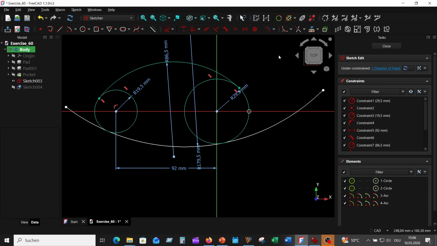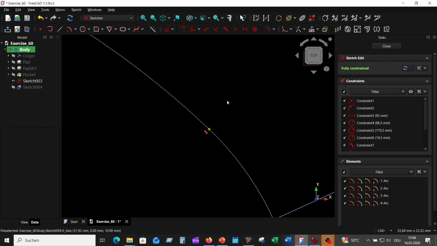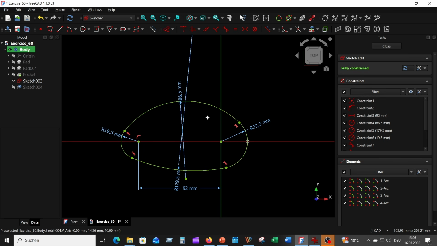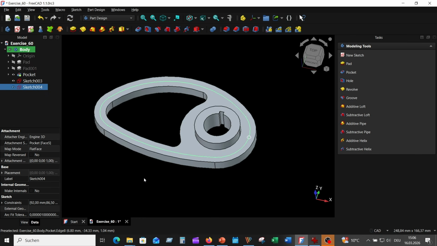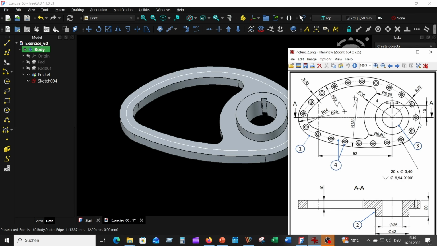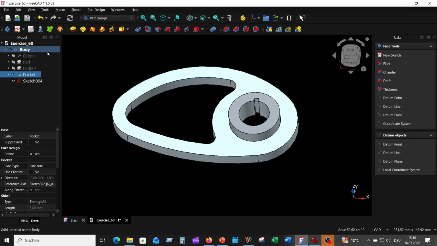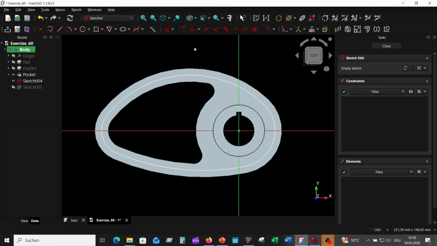Trim unnecessary curves. The first sketch is ready. Now, we sketch the circle profile at the origin. Select the top surface and then activate the Sketch tool.